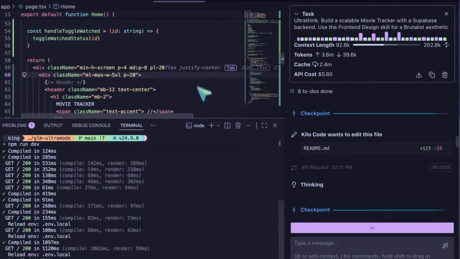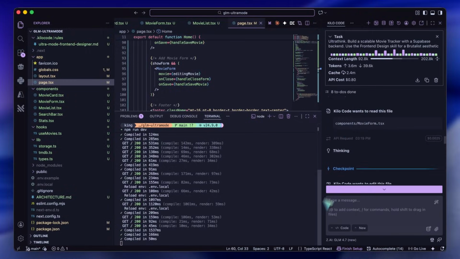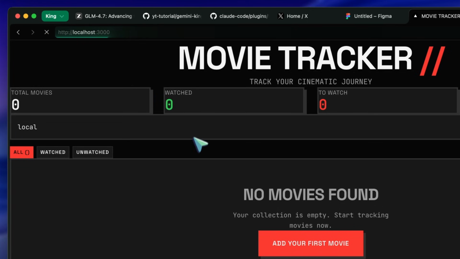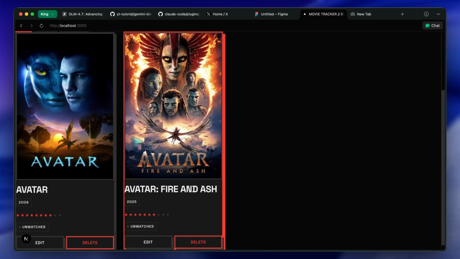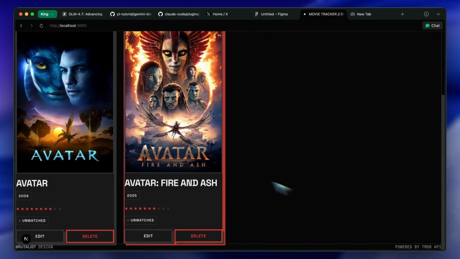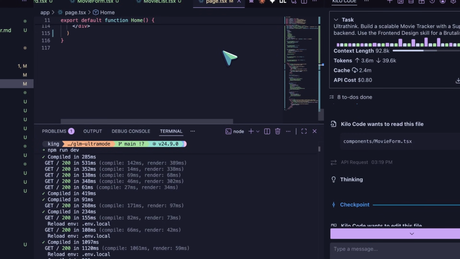The most impressive part was the motion implementation. The front-end skill demands orchestrated entry animations. GLM 4.7 read that, and because it has such a strong grasp of code structure, it implemented framer motion perfectly. The items didn't just appear, they slid in with a staggered delay.